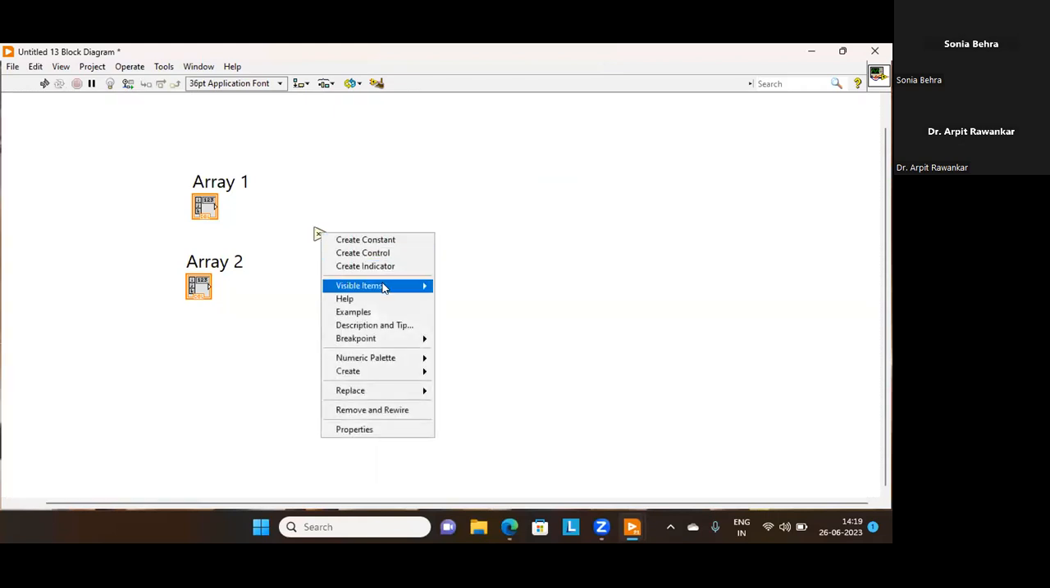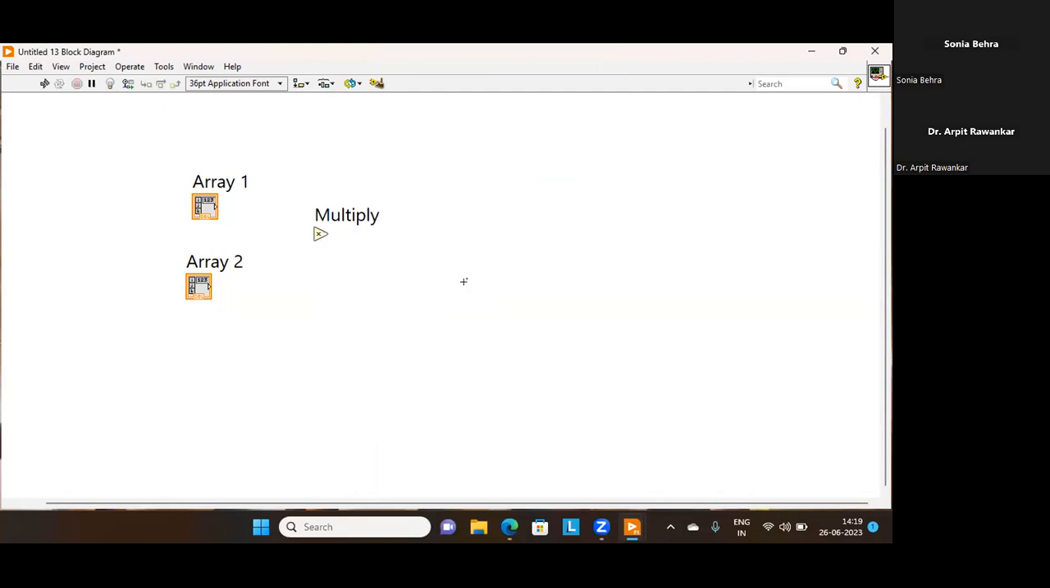Okay, we can label it. Now the interesting thing about multiply is that there are two inputs, x and y, and the output is given as x multiplied by y. So it's very straightforward. Connect your x input like this. Connect your y input to array 2 like this. Now see the difference between an array wire and a normal wire.